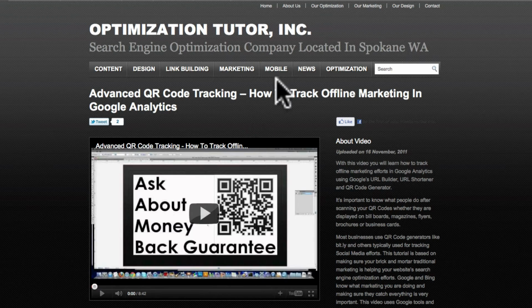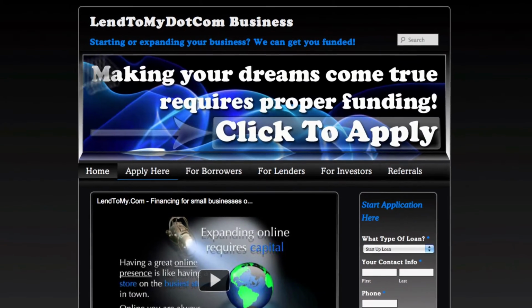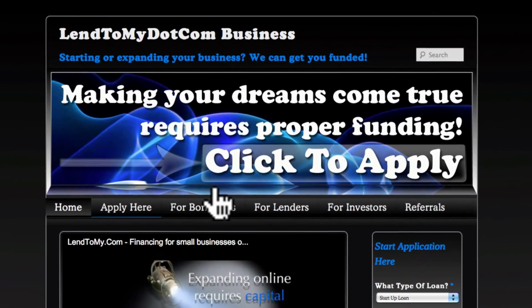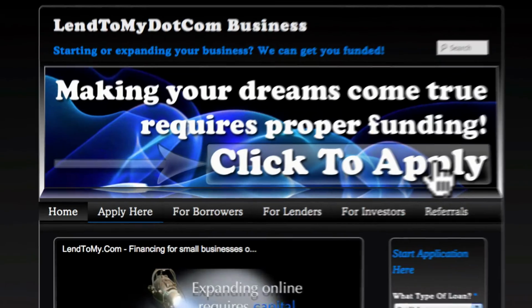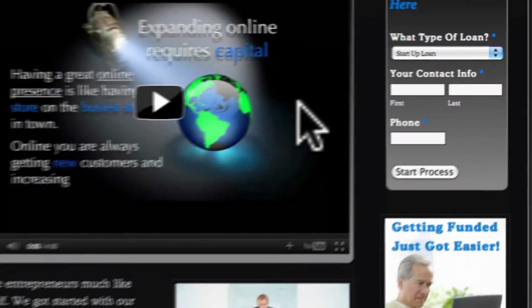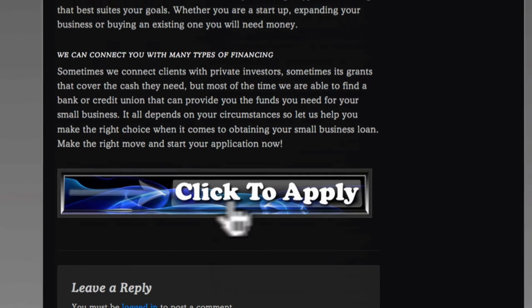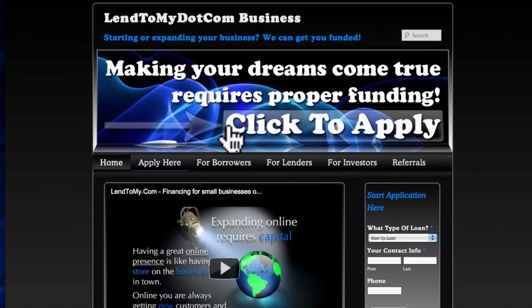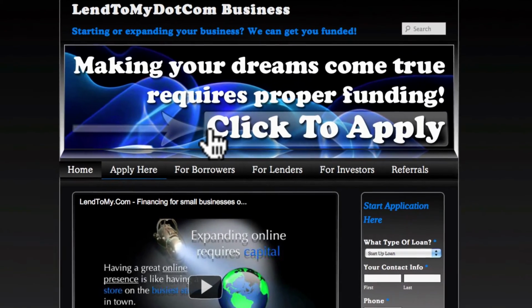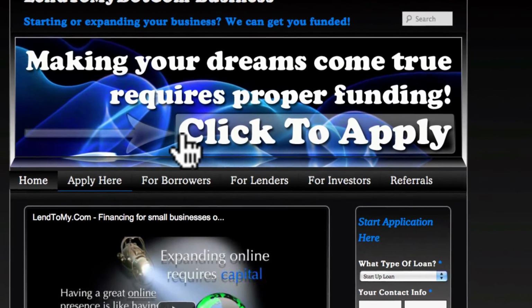The example we're going to use today is lendtomy.com. And you can see here, we have multiple ways that we want them to get to the application page. You can see we have a click to apply here, we have an apply now here, we have a short form, and even if you go to the bottom, there's another conversion button. So the goal, of course, for this site is to get people to apply for small business funding.